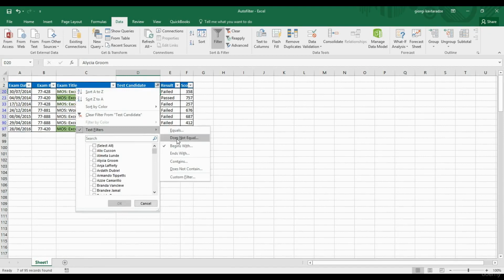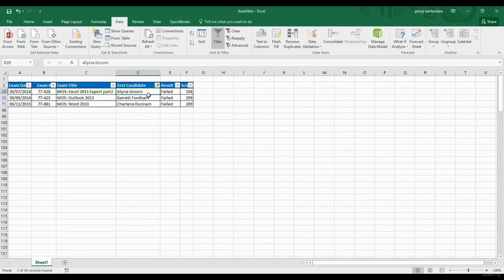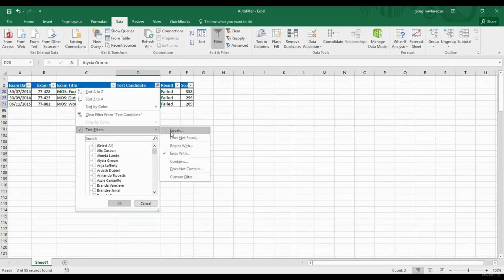Use the ends with command to show names that end with a certain character, like the letter M. It doesn't matter if you type capital M or lowercase m. Click OK and all the names that end with the letter M will be shown. Choose Contains if you're not really sure where a certain character will be written within a text. Or you can click Doesn't Contain to find names that do not include certain characters.